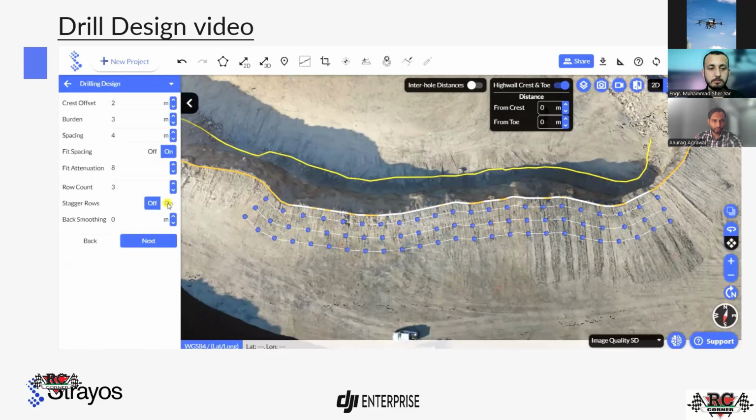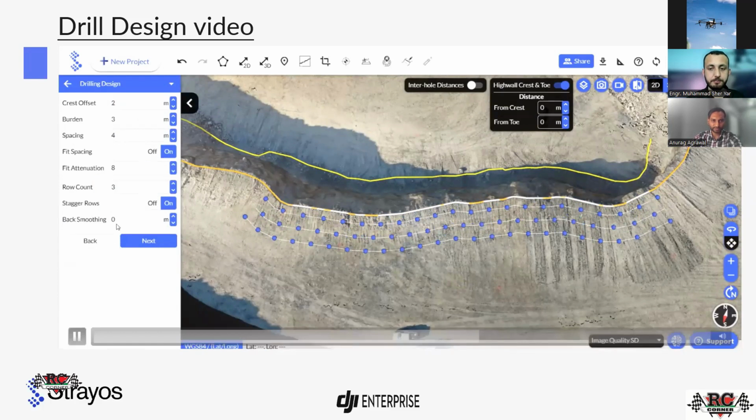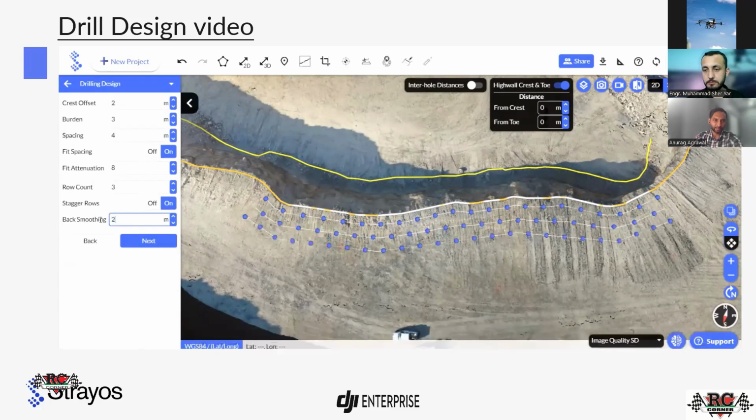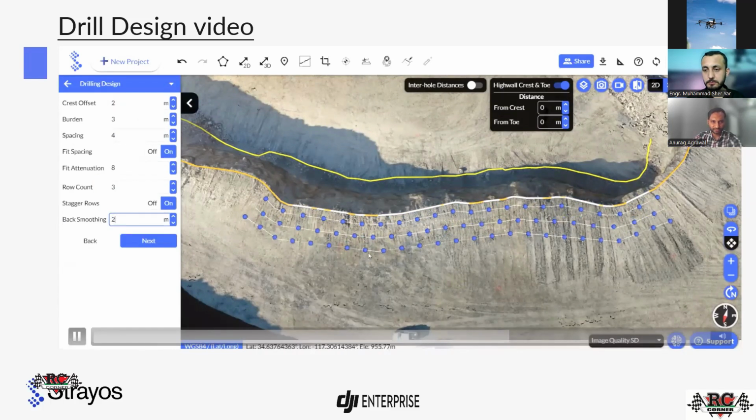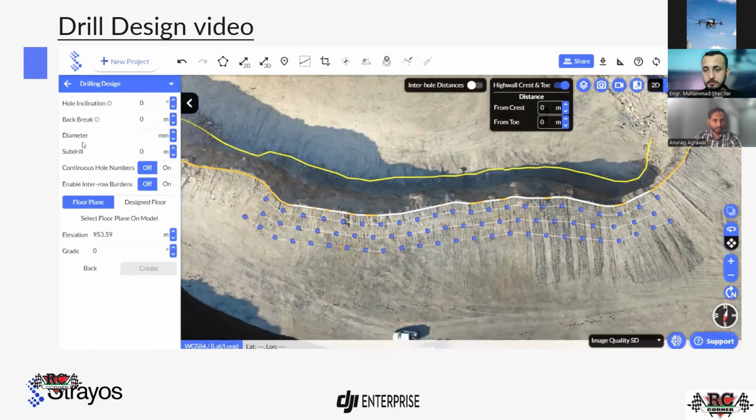Then after row count, again back smoothing. So how do you want to use the back smoothing? Either you want to make the same type of free face plane, or you want to smooth your last rows. So you can utilize this back smoothing tab in multiple ways. Now after that, just enter the diameter and all other input details.